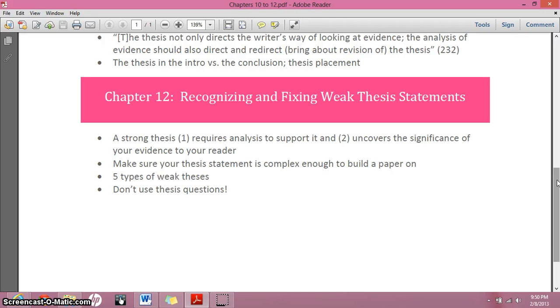Again, make sure your thesis statement is complex enough to build a paper on, especially if it's more of an argumentative type essay. It needs to be complex. And the 5 types of weak thesis statements in the book are very common. Very, very common. I'm sure as you read through them, you realize, oh, yeah, I do that. I read through it and went, oh, I did that in college.